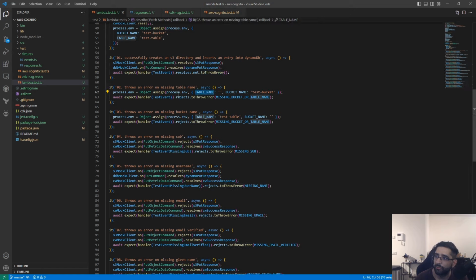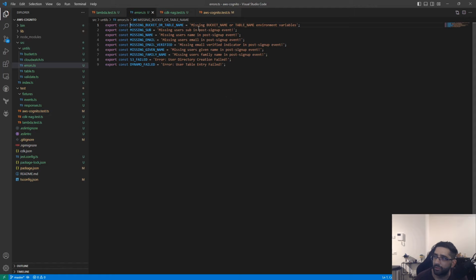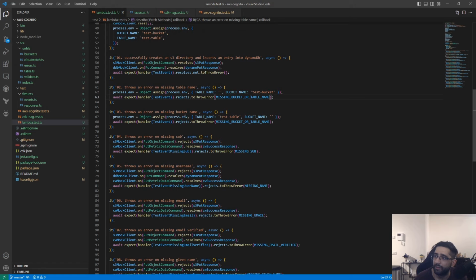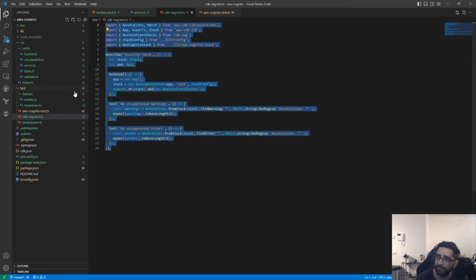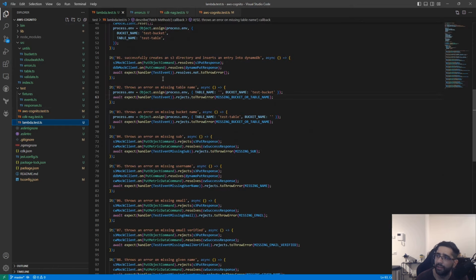So here, for example, we're missing a table name, the environment variable is not there, and we're expecting an error to be thrown. If we look at this, it's just the error message that we are missing the environment variables. So that's the way that you can unit test the Lambda code too. This way we are using this one to test our infrastructure, we are using this for an extra security check, and then we're using Jest also to unit test our Lambda.